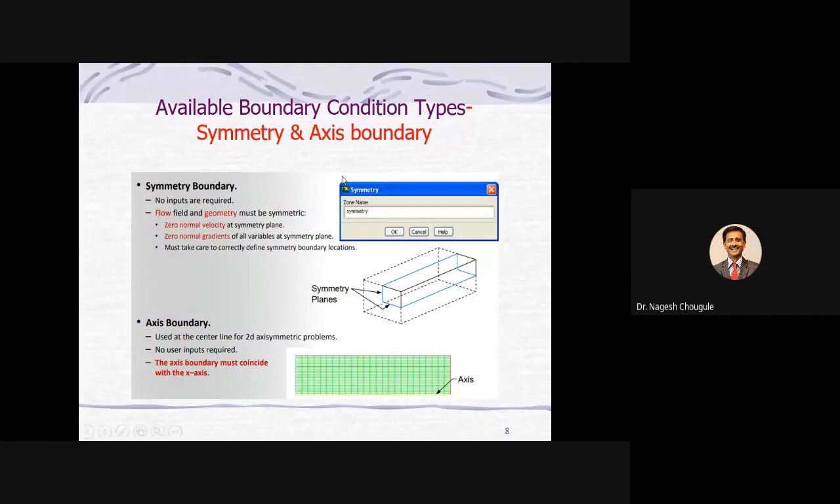So in symmetry boundary condition, or normally we apply in CAD terminology, what we understand, symmetry means it is a geometry symmetry. But in simulation, flow field as well as geometry must be symmetric. Flow field as well as geometry must be symmetric.